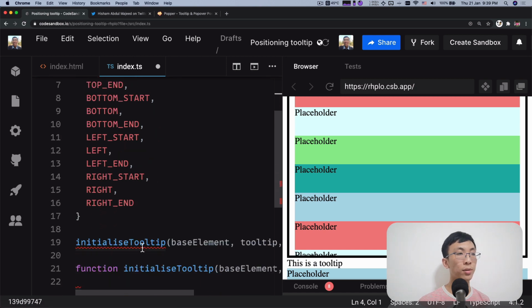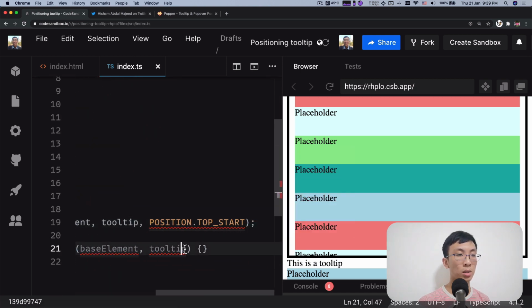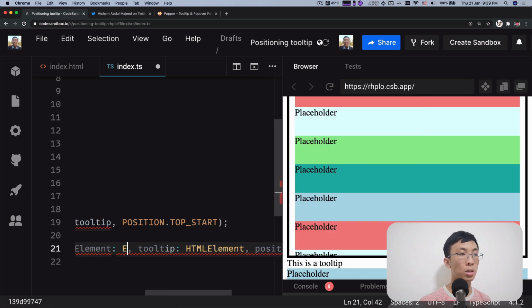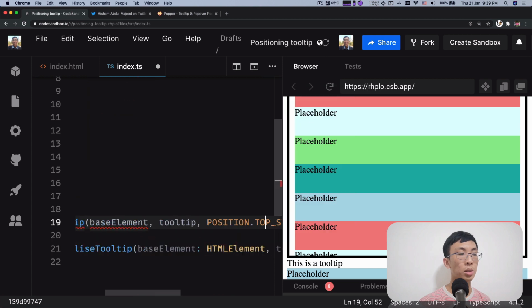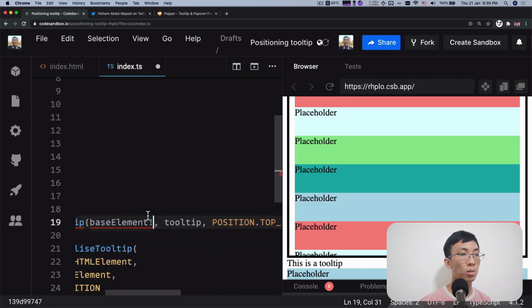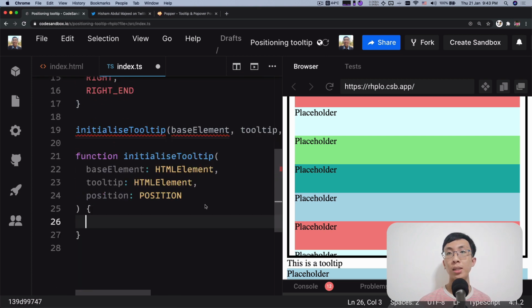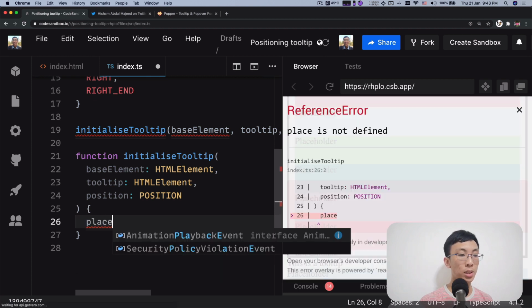Okay. So now we have our position. So this is the position enum. This is just one HTML element. Right. Oops, sorry. So over here we are going to place our tooltip, which I'm gonna call placeTooltip, right?